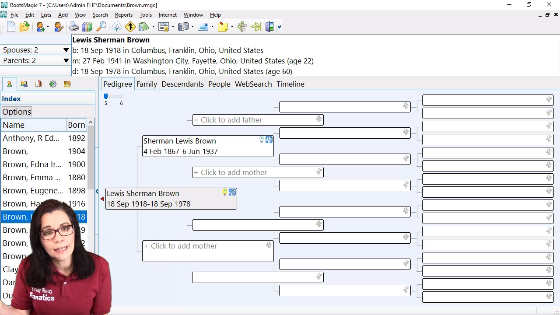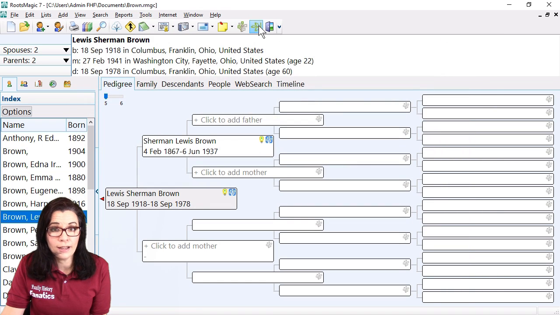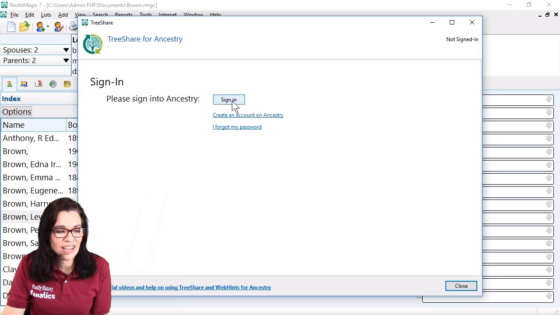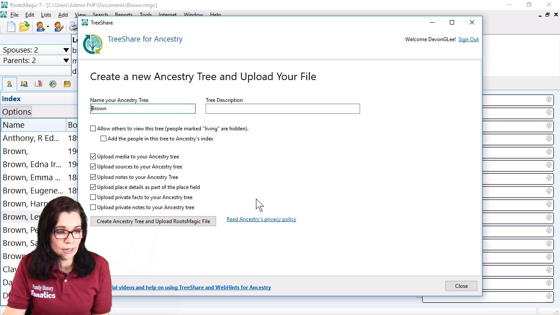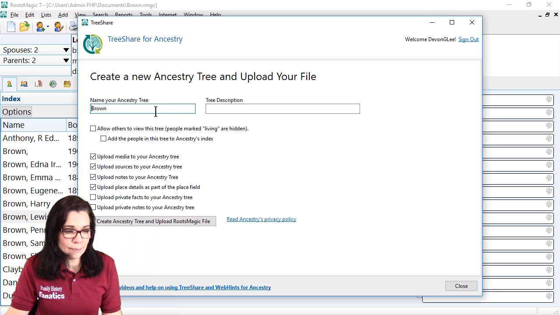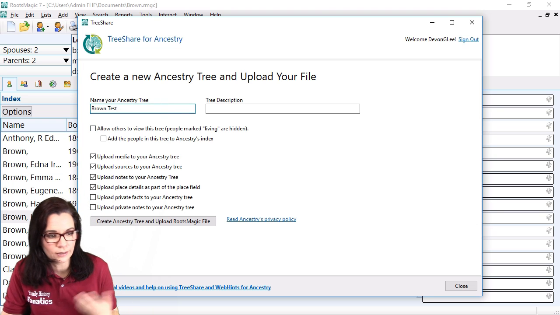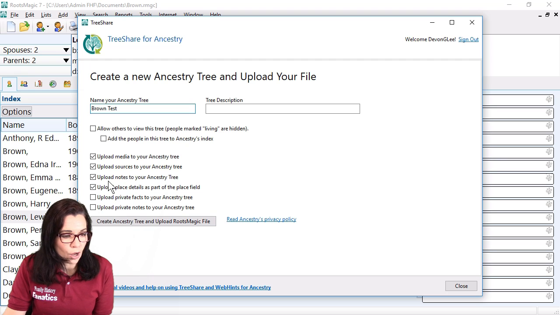So how do I get it from RootsMagic to Ancestry.com? Well, that's easy. I can click on Ancestry, the little icon right here, and then I go into sign in. Once I have signed in, all I have to do is upload and connect a new tree. I can give the tree a name, call it Brown Test so I know to delete it later. It'll upload all of this stuff.